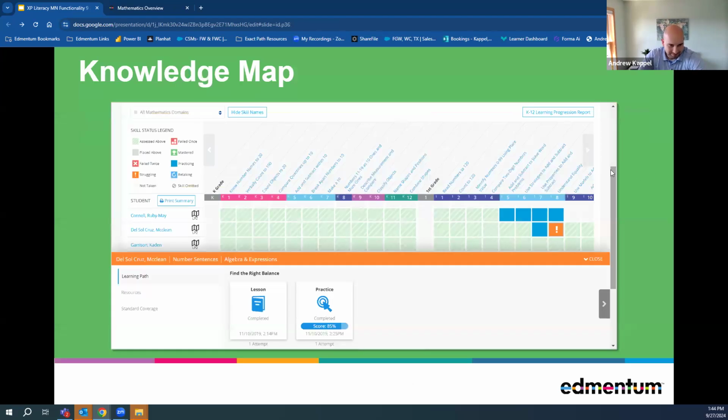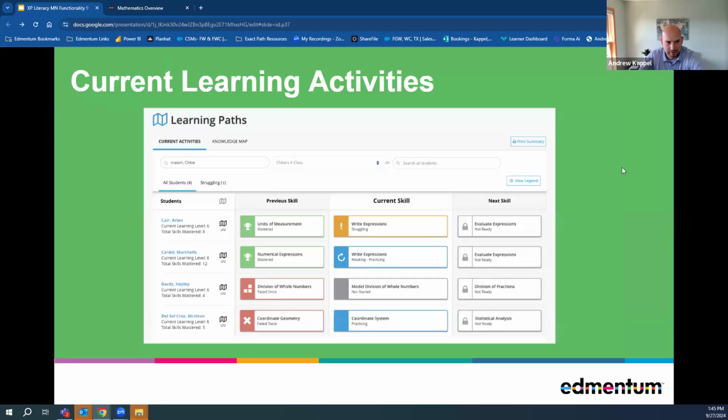All right. So again, just a quick review, monitoring progress and using that knowledge map to do so. That K-12 learning progression report might be a really nice report for you to look at skills and help identify if you want to assign any of those. And then clicking on those individual pieces that students have done to see what they've done and completed, and different resources that are available for you. And current activities, another way to look at it.